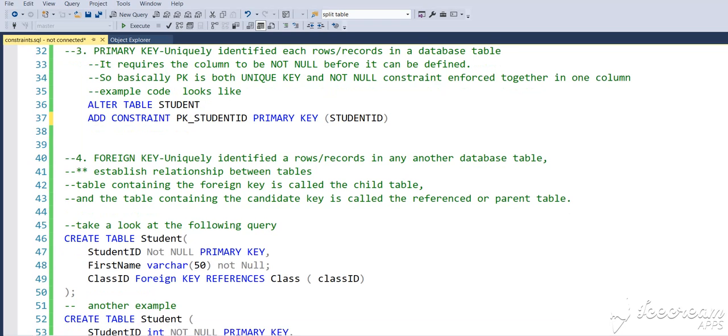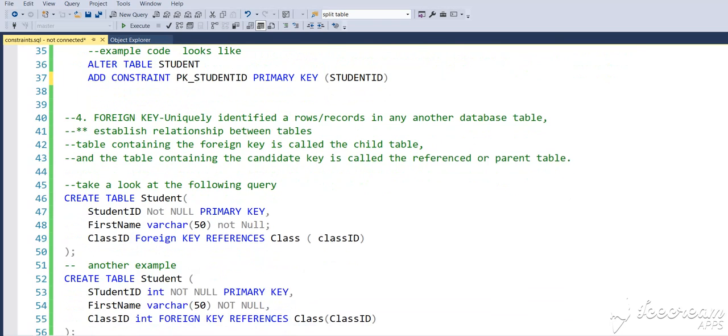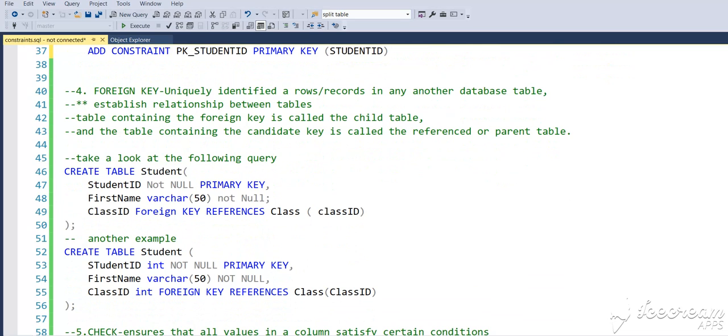So the fourth one is foreign key. Foreign key is uniquely identifying rows and records in any other database table. And it also establishes relationship between two tables. So the table containing the primary key is called child table, and the table containing a candidate key is called parent table or reference table. So let's take a look at this query, and this is what it would look like.